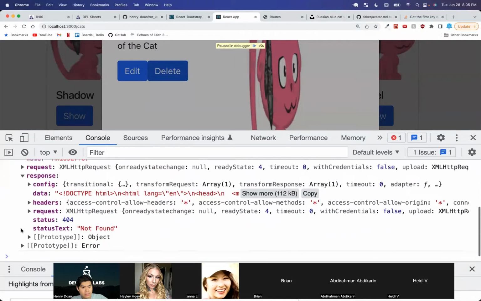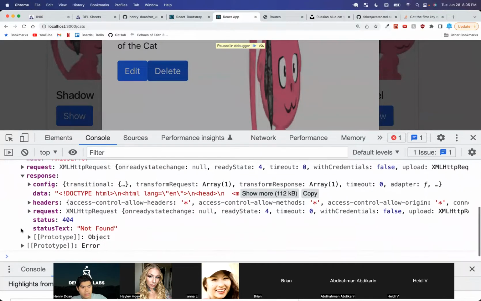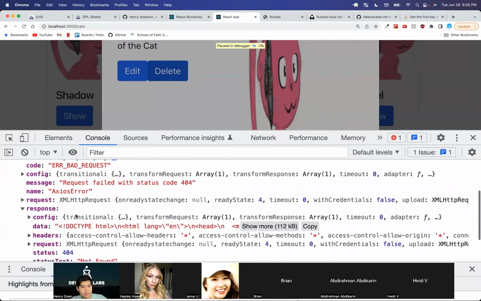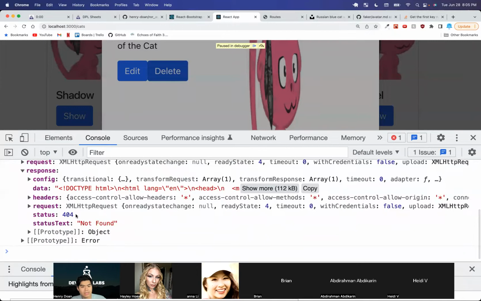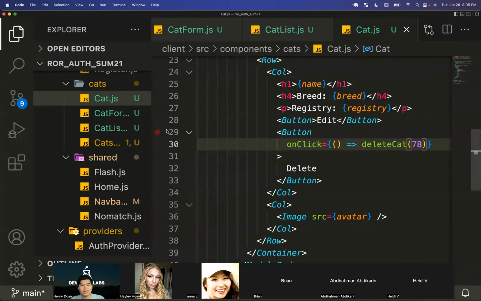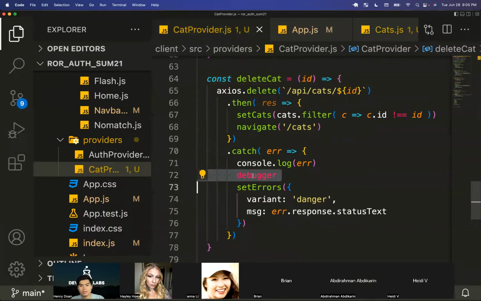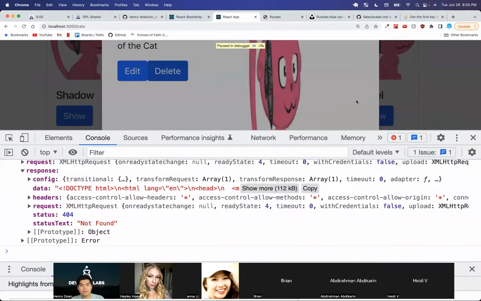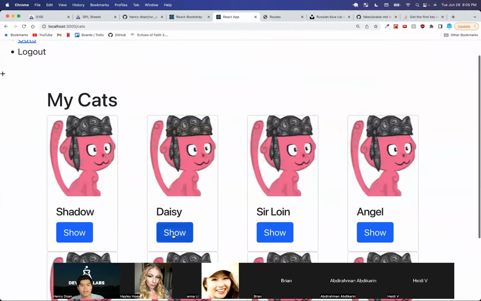I guess one thing that we could do, oh yeah, the status text again. So the response, so error dot response dot status text. So exactly how we had it actually in the cat provider. So this actually works. So never mind. So that should give us an error message because it can't find that.